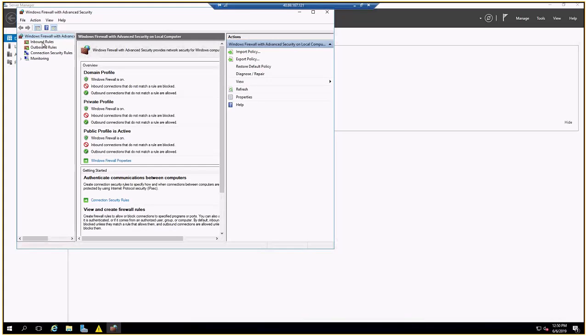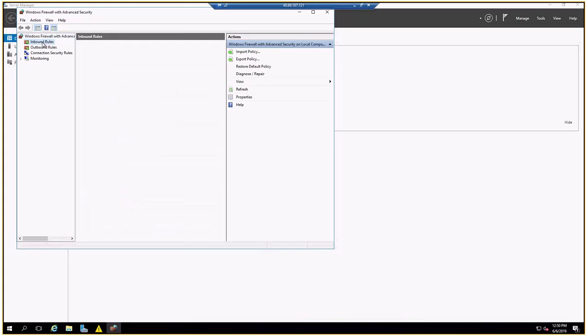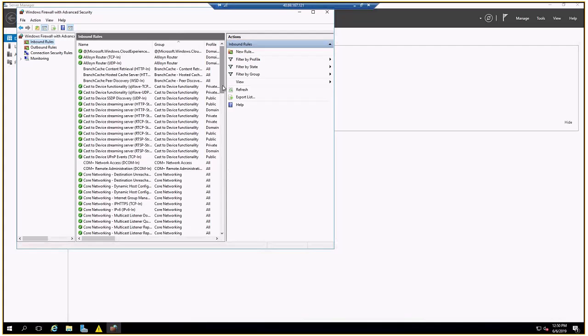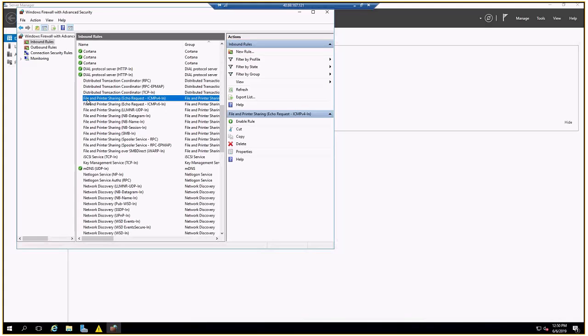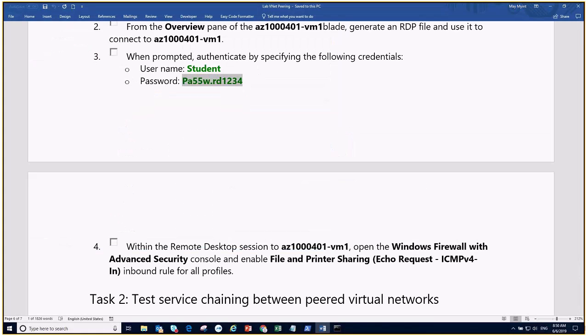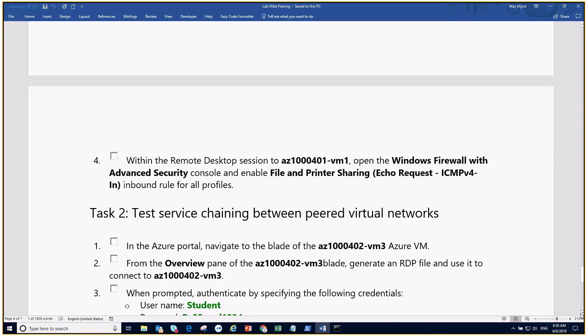Okay, go back to the inbound rule. My machine is running slow today. Then go back and look for that file and printer sharing. Make sure we're turning on the IPv4 and enable the rule. Then we are good here. Okay, when that's done, that is done. Enable. I am going to log out of that one, disconnected from that one. Then we are at the last one.